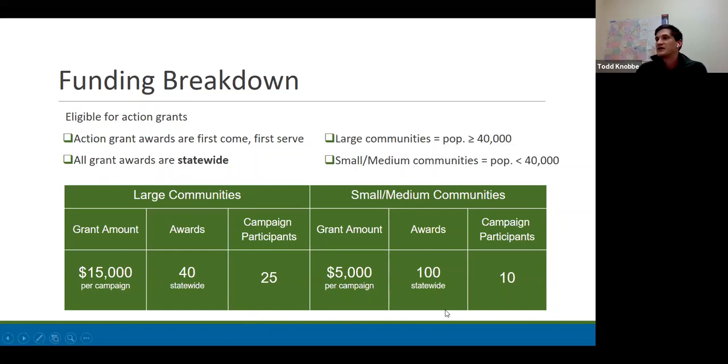If you're a small or medium-sized community, or if your population is less than 40,000 people, you'll be eligible to receive $5,000 grants per campaign. And there are 100 of these awards statewide. And the metric used to show that this campaign was successful is to have 10 campaign participants.